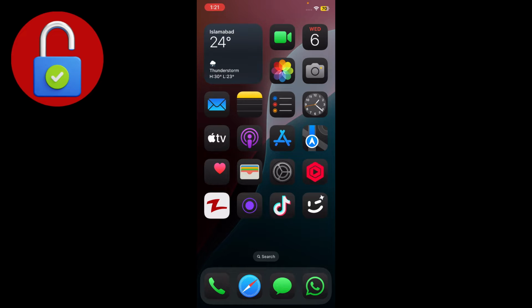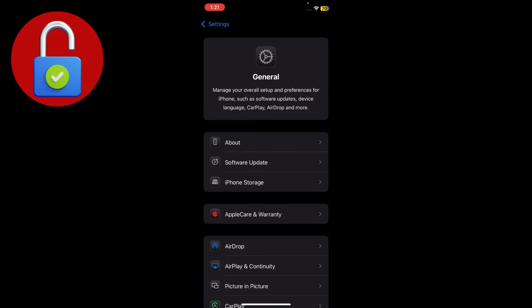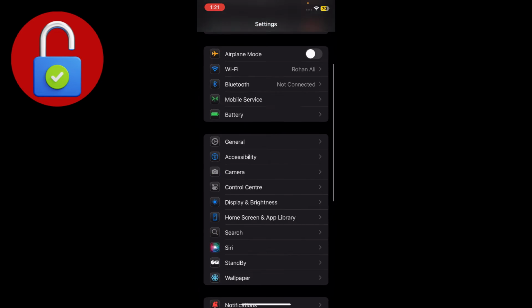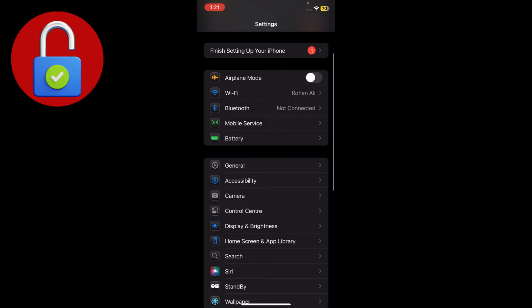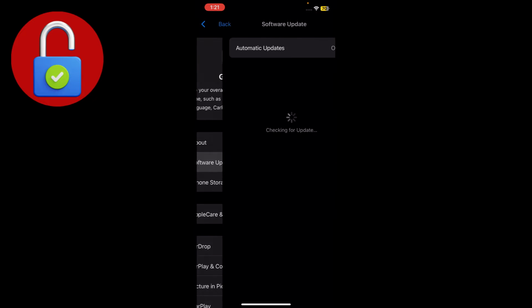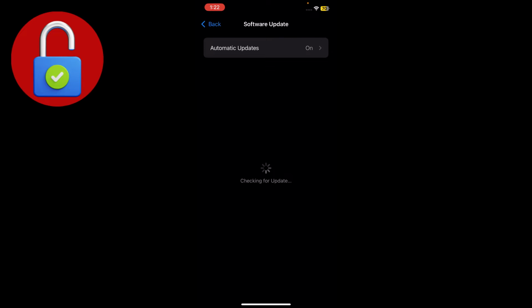In this video, I'm gonna show you how you can hide chats on your WhatsApp. So simply follow some steps to do that. Simply go to the Settings of your iPhone, go to the General section, and update to the latest iOS version on your iPhone, maybe iPad.